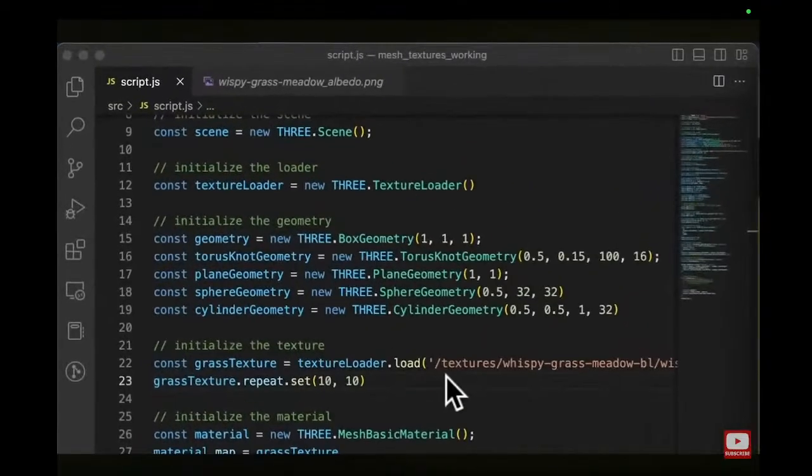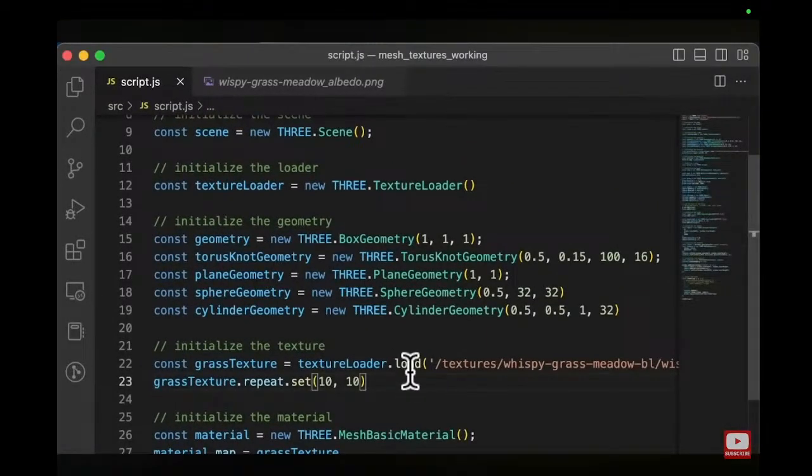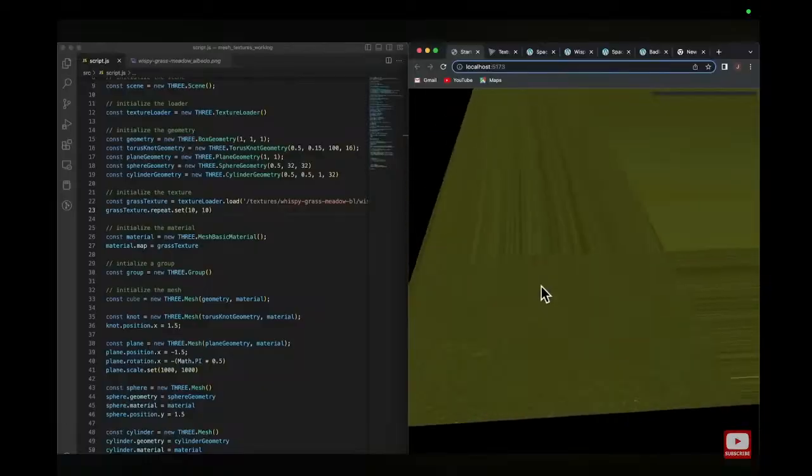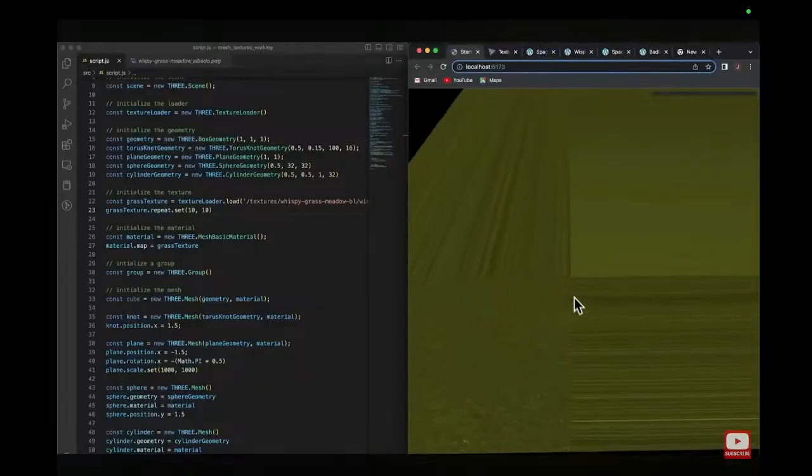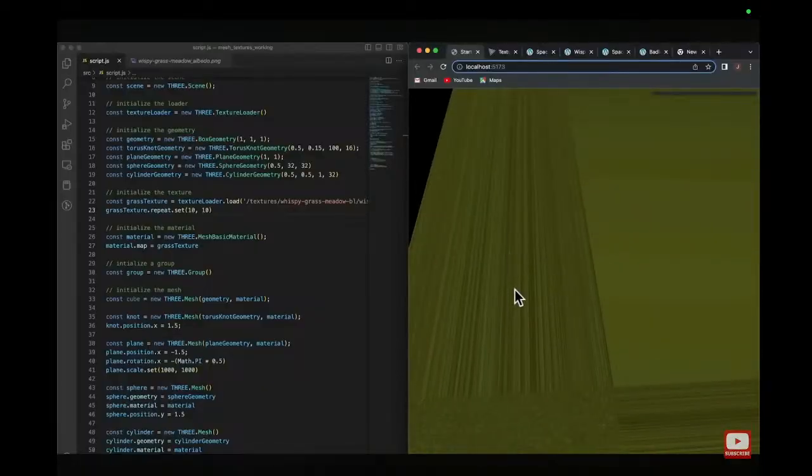However, what we're doing is we're actually just repeating the edges of this mesh. What we want to do is repeat this texture in its entirety and kind of stamp it across. And the way that we do that is there's a wrapS and a wrapT property on all of our textures. The wrapS property is with regards to the X axis, and the wrapT property is with regards to the Y axis.